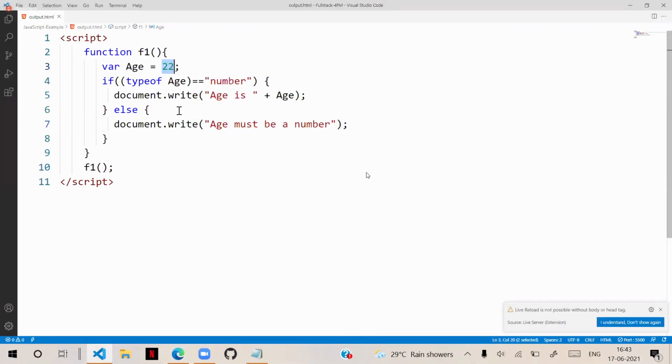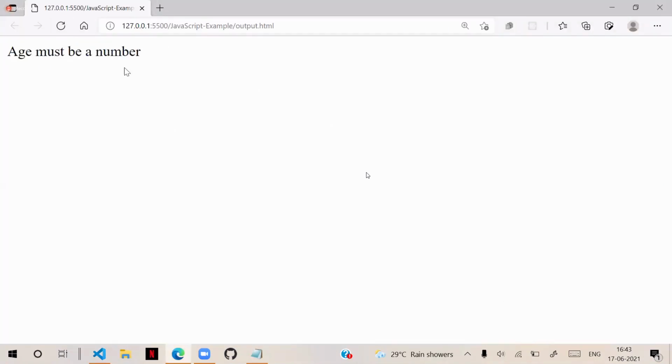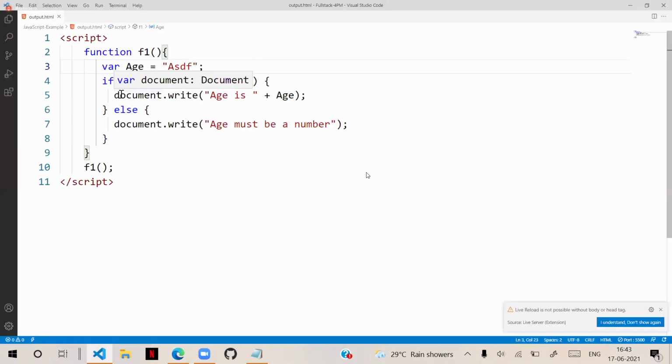You see age is 22. Suppose I defined some string here, in double quotes or something, I entered something else. Then it will display the message age must be number. So that is verifying the type, to verify whether it is a number type or not.